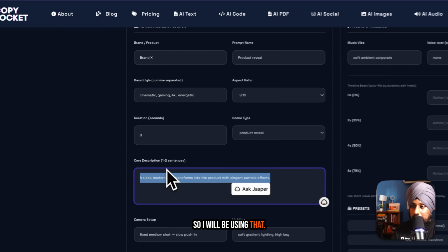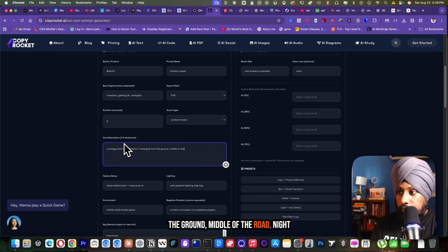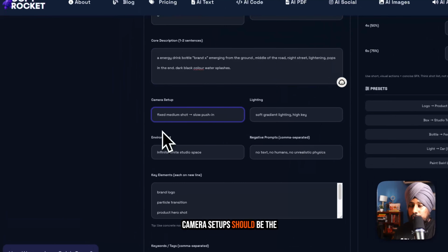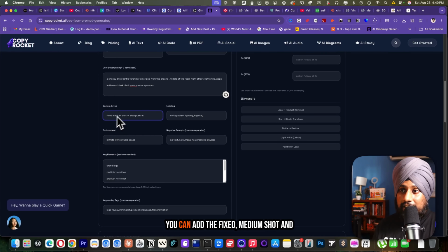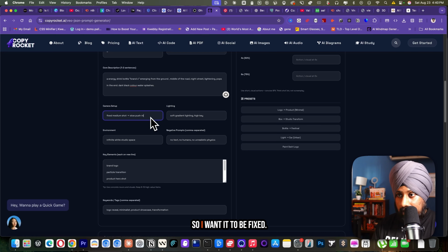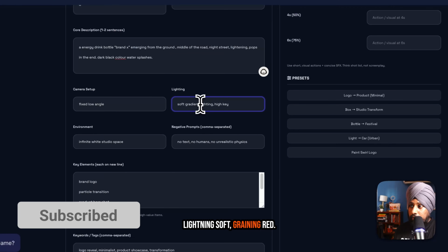I will be using that energy drink bottle, brand X, emerging from the ground in the middle of the road, a night street, with a light pop at the end, and dark black colored water splashes. That's it. Then there is the camera setup. Camera setup should be the angle you want to produce. You can add fixed, medium shot, slow push, or a single angle only. I want it to be fixed, low angle. That's it. Then there is lighting, soft gradient lighting, soft gradient red.